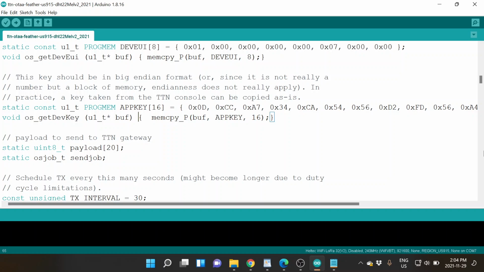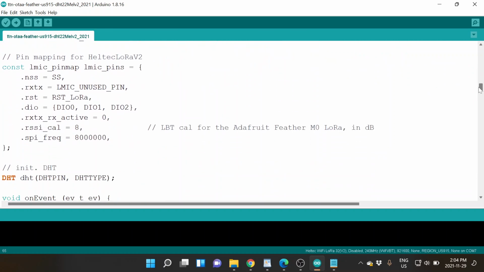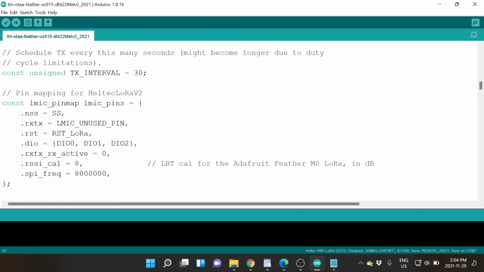Then it says we're going to send the payload to the Things Network Gateway, and schedule a transmission in this many seconds, 30 seconds. You could change it to 60 seconds, for instance. Here's another thing that's a little different, and it's on the video here. The default settings for everything is not what the Heltec board is.